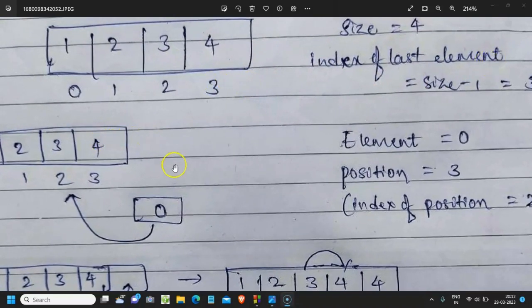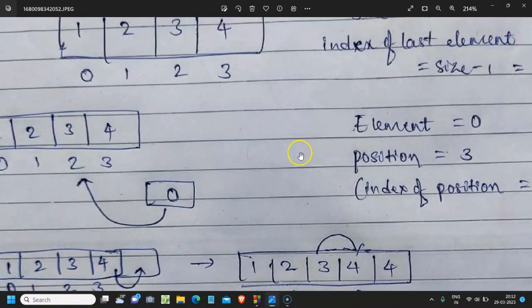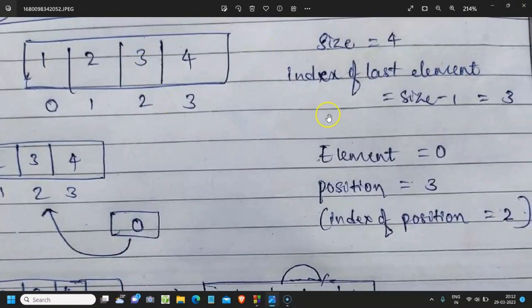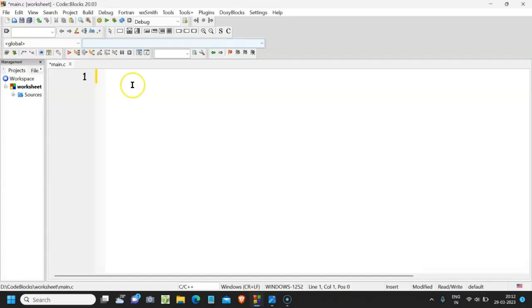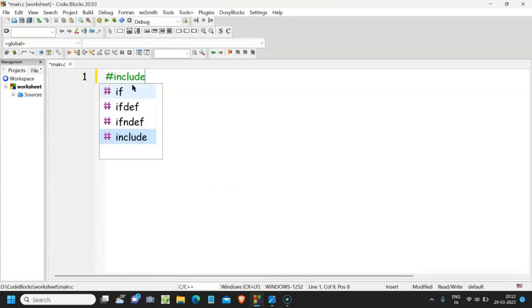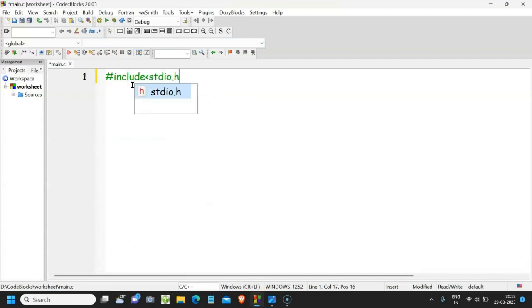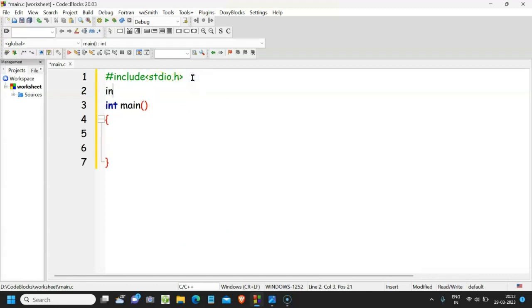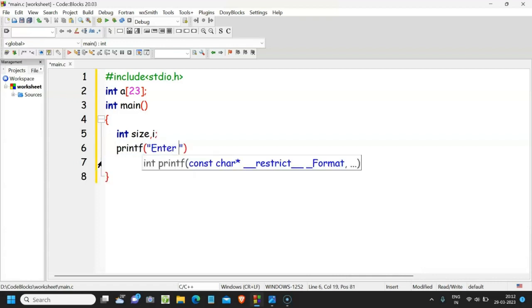Now we need to see the logical implementation to have a better understanding. Let us write the code for inserting an element at the desired position. Let me write the code. First, #include <stdio.h>, int main. Let me declare an array with the name a, and then let's take the variables called size and i. Now let's ask the user to enter the size for the array, right?